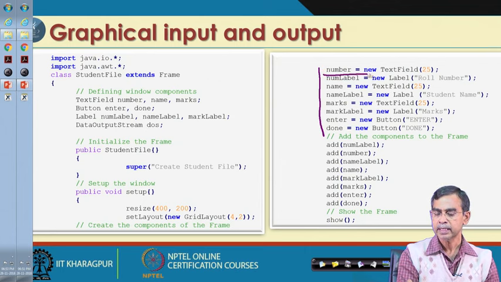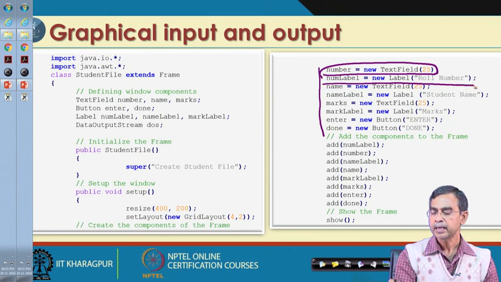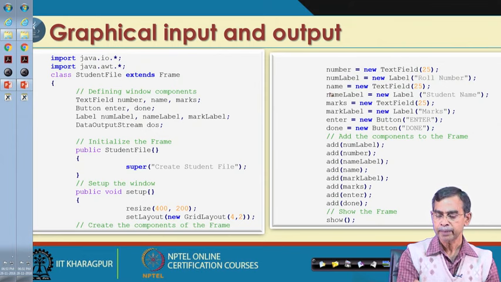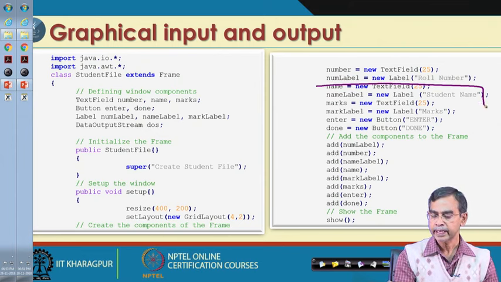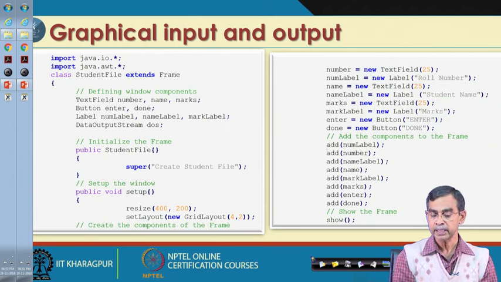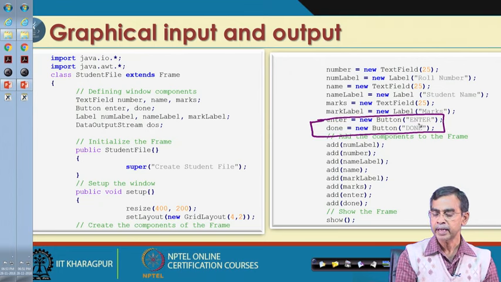This is basically for the number text field, the size is 25 and this is a label, roll number. So, this is the first text field for displaying in the applet, and this is for the second text field and this is for the third text field. So, this is the idea about the 3 text fields, and finally, there are 2 buttons with the labels enter and done to be placed there.